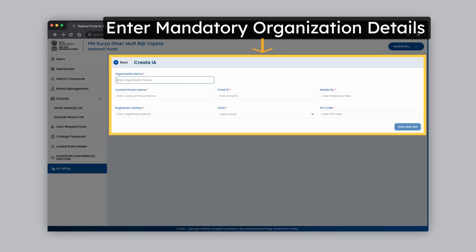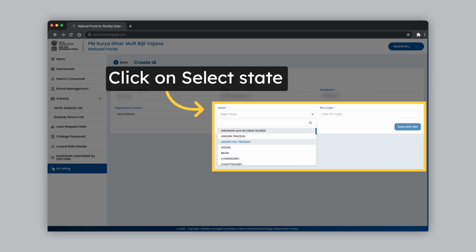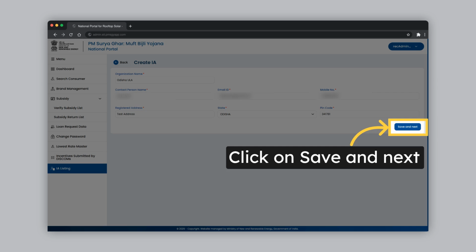Enter mandatory organization details to specify the organization associated with the implementation agency admin. Enter details such as organization name, contact person name, email ID, mobile number, registered address. Select state from the drop-down, then enter PIN code. Click on Save and Next button to save the entered details and continue with the implementation agency profile creation.